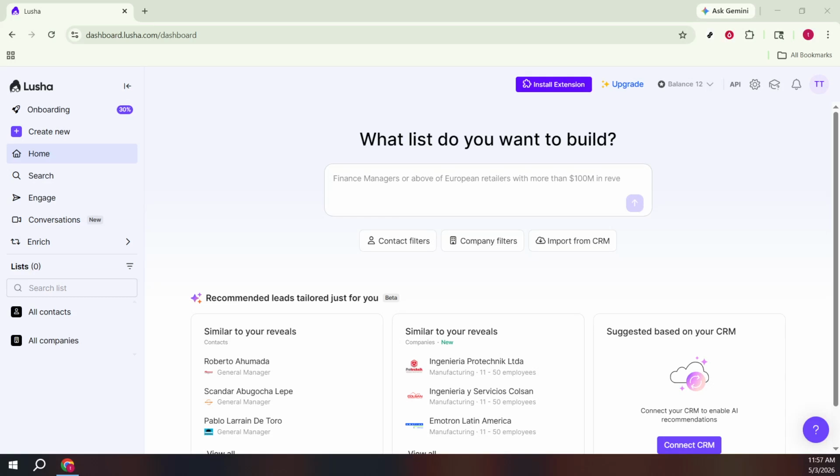In today's video, I'm going to teach you how to extract interested leads from Lusha. First, open your browser and go to the Lusha dashboard at dashboard.lusha.com. Log in if prompted, and you'll land on the main workspace. On the left-hand side, you'll see the navigation menu.